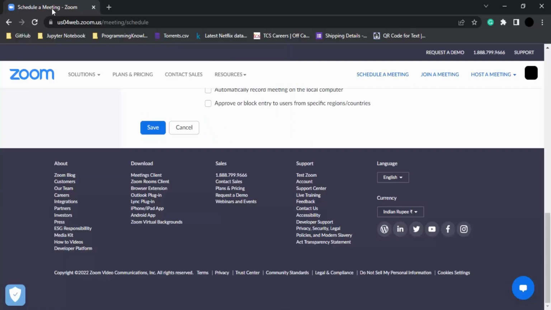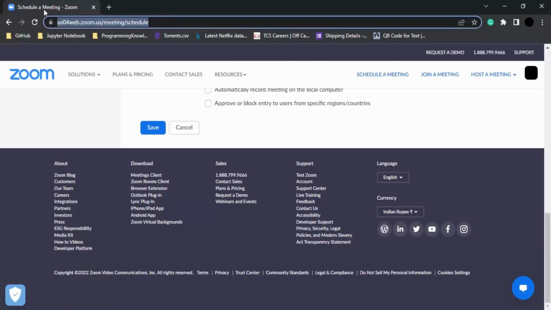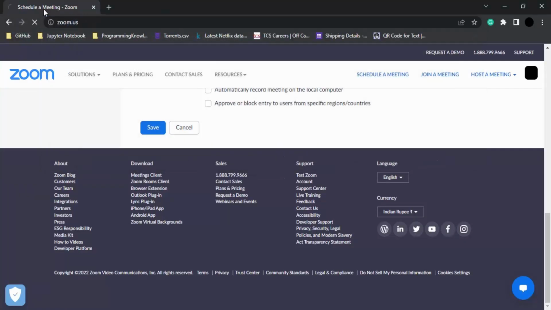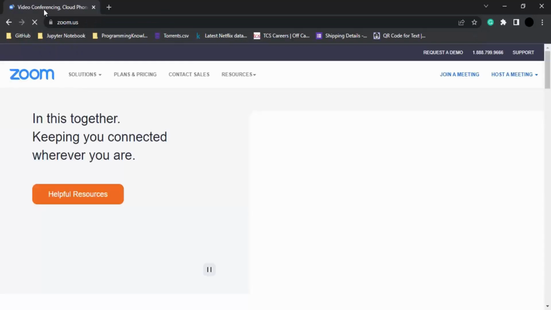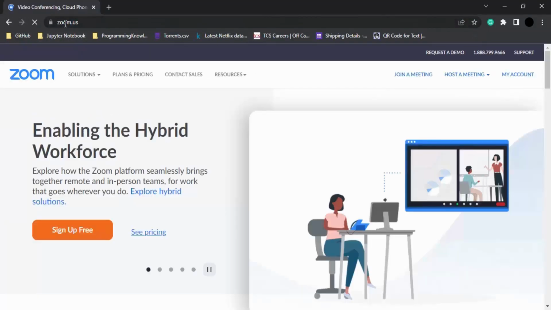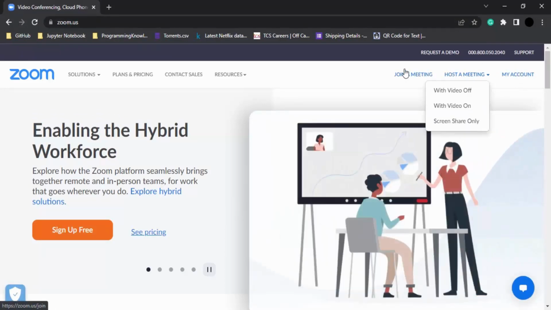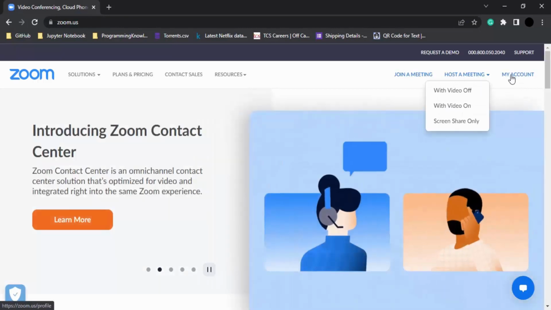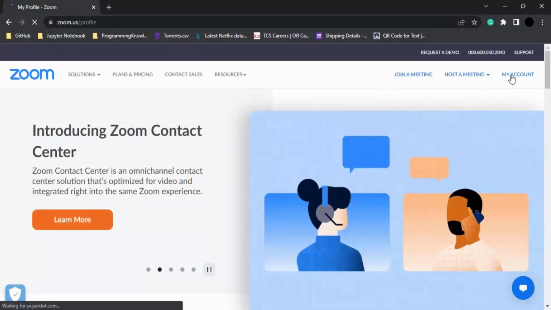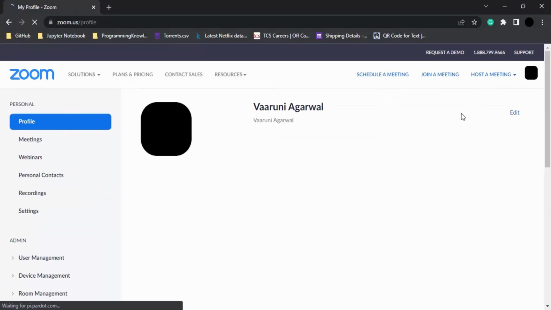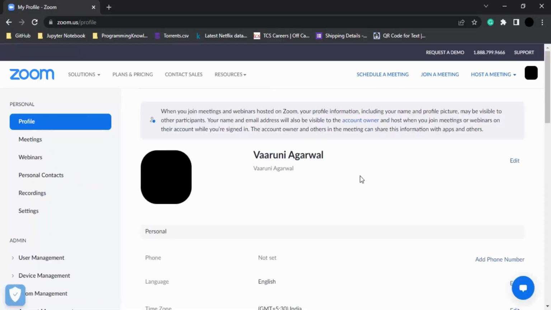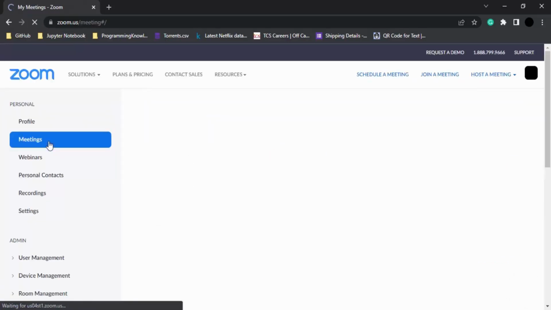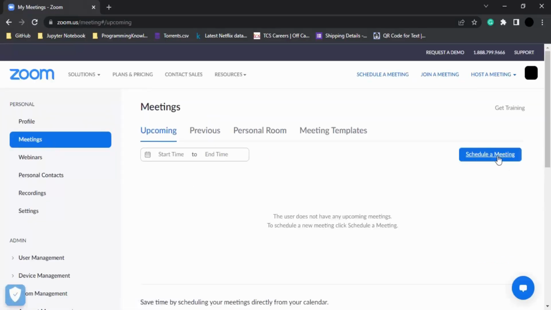First of all, for those settings, you need to go to this link, that is zoom.us. Although the link is already opened on my screen, I'm again going to go to this link just to show you guys, zoom.us. From here you can just go to host a meeting or my account basically. Now when you are in this my account, you will get every information about your account. Now from this you need to go to meetings. In this meetings there is this option of schedule a meeting, so let's just click on that.